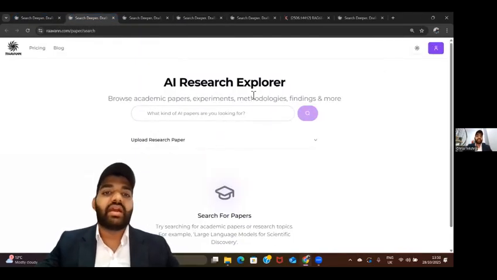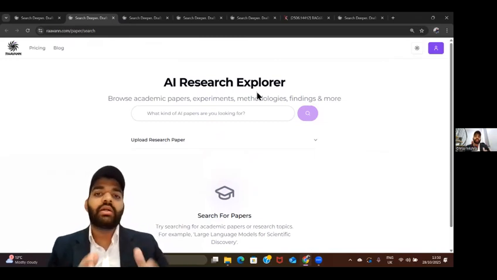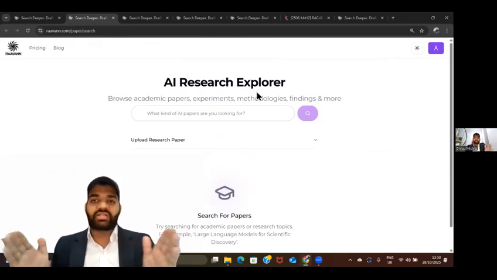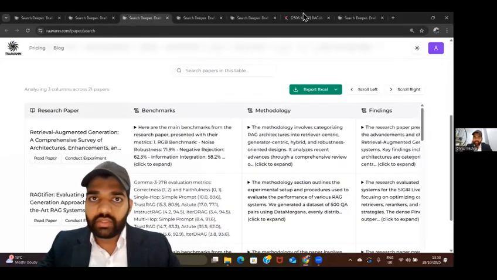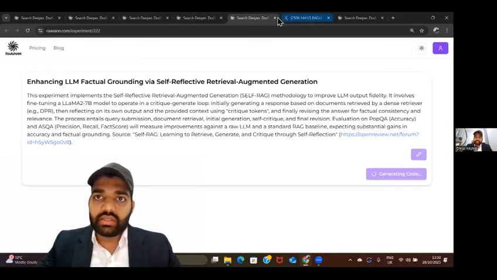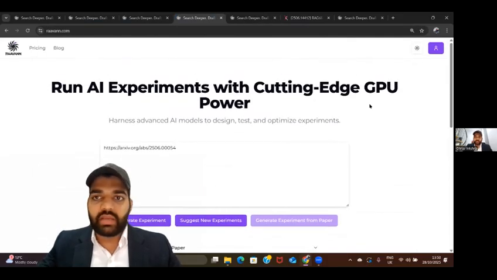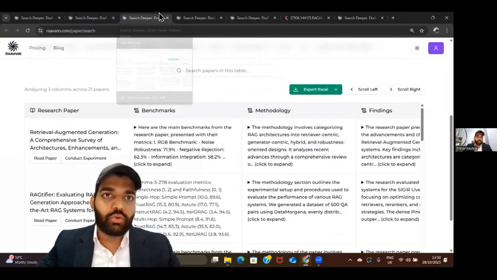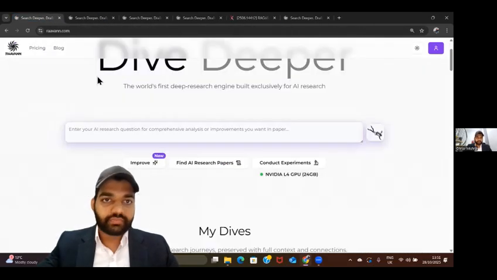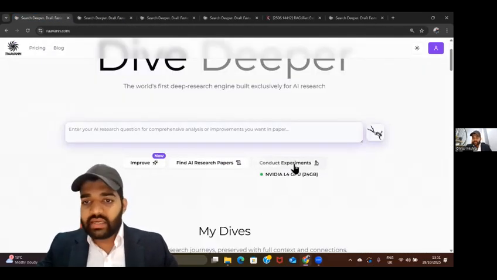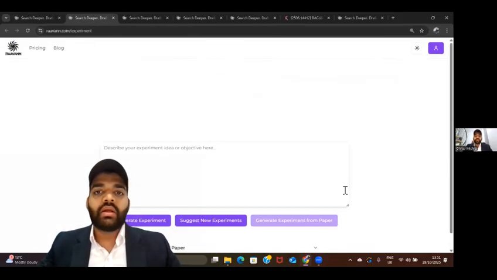We are still inside AI Research Explorer because we know why researchers come here, and we have designed the whole process keeping that in mind. Design follows the function. So yeah, this is that. You can see the experiments. This is the run AI experiments with cutting edge GPU power, and this is AI Research Explorer. Now this is conduct experiments. This is the other workflow that we have done.